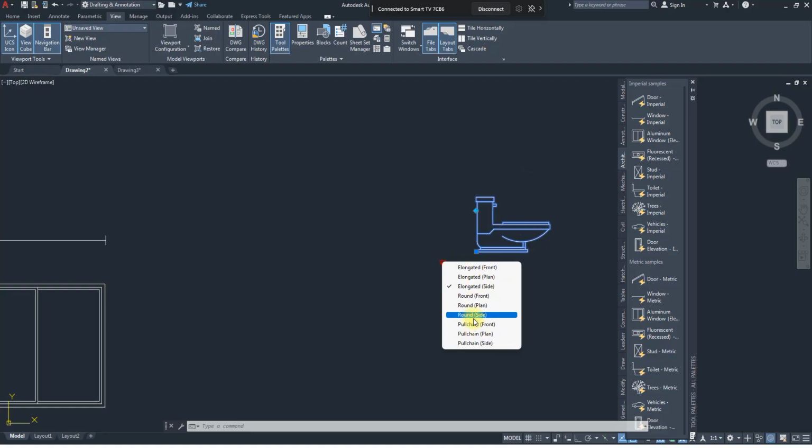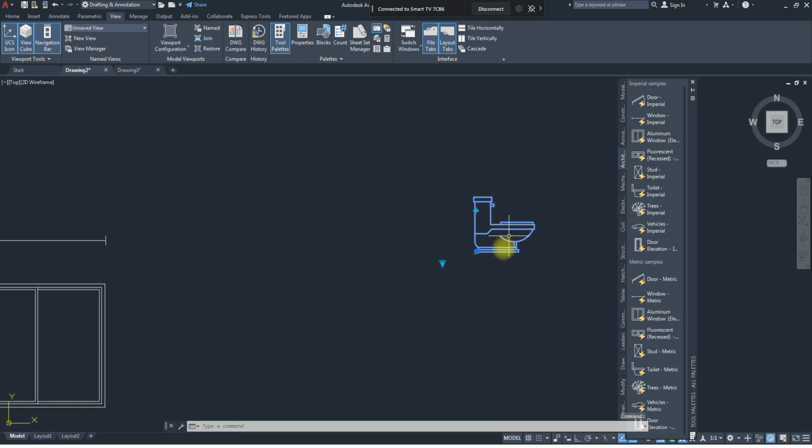If I go to the side of the round toilet, you notice it's quite different from the first one. The side of the other toilet is a different type again. So it gives you three different types of toilets with three different views: plan, front, and side. Then the same thing with your vegetation, your trees; you can bring in your cars, your doors, elevation.